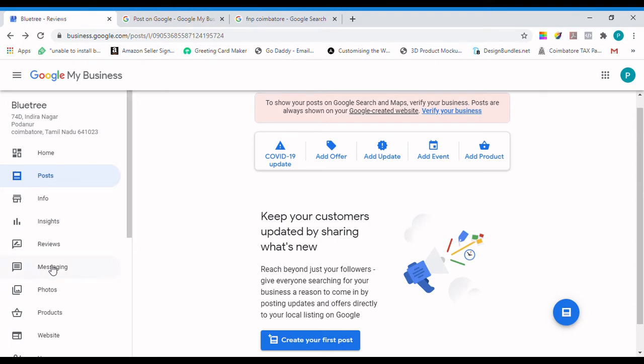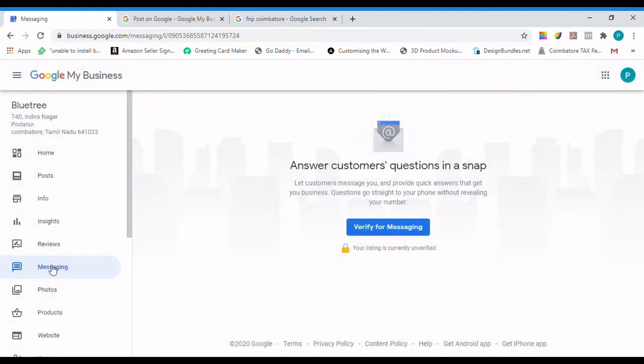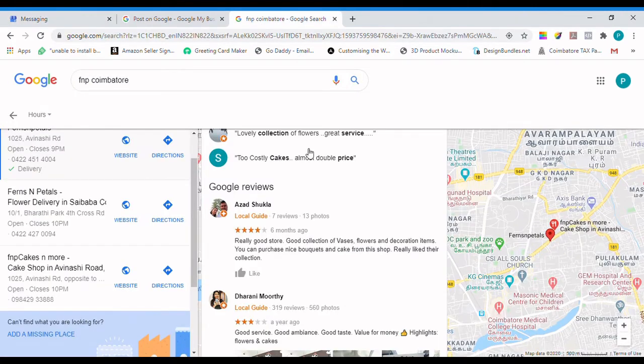And the next section is messaging. Messaging is specifically meant for mobile phones. When a user is accessing your details on a mobile phone and they send a message, you can respond from the dashboard. So they'll ask a question. Let me show you.